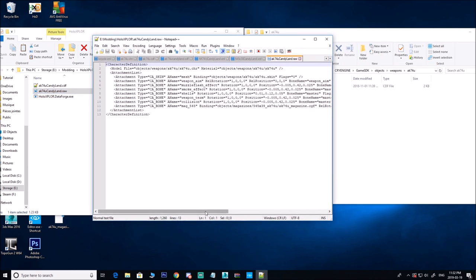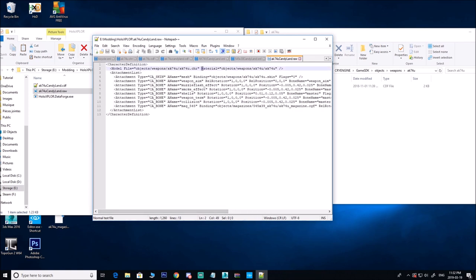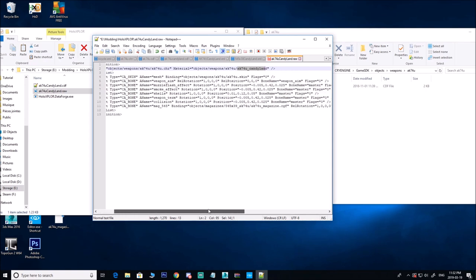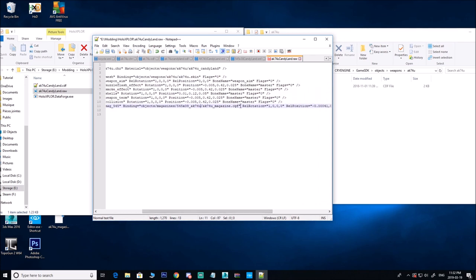Now there's two spots where you want to modify the material. The first one will be on the top there, and you want to link to the new material. So this is going to apply the new material we created to the model that the player is holding in his hand, so first person and third person. And now we want to copy the material line right there and add it right there after the CGF.